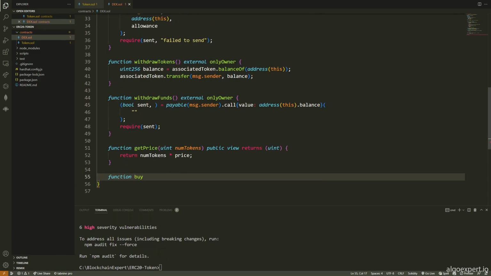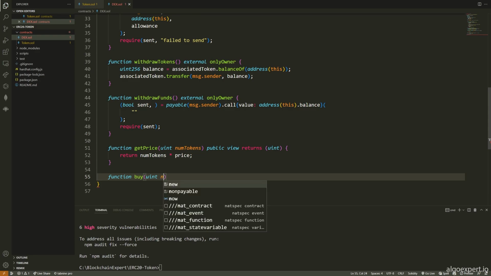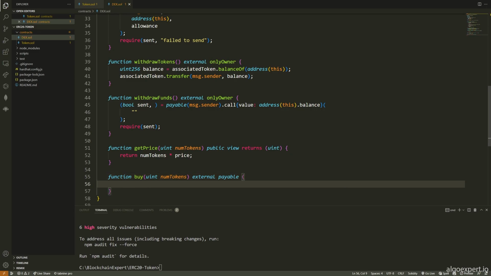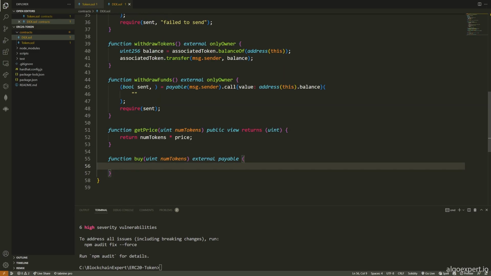All right, now we are on to the buy function. So I'm going to say function buy. I'm going to say uint num tokens. This is the number of tokens that this user would like to buy. And we're going to make this an external payable function. Now, what we're going to do first, for our kind of precondition checks, is ensure that we have enough tokens for this user to be able to buy them, right? So we're going to make sure the number of tokens we have, our balance of tokens in this contract, is greater than or equal to the number of tokens that they are requiring.